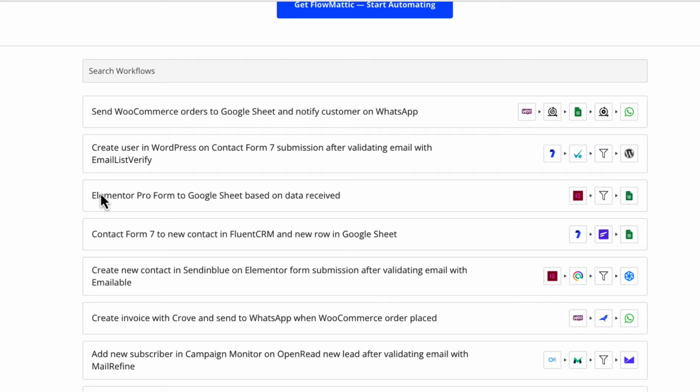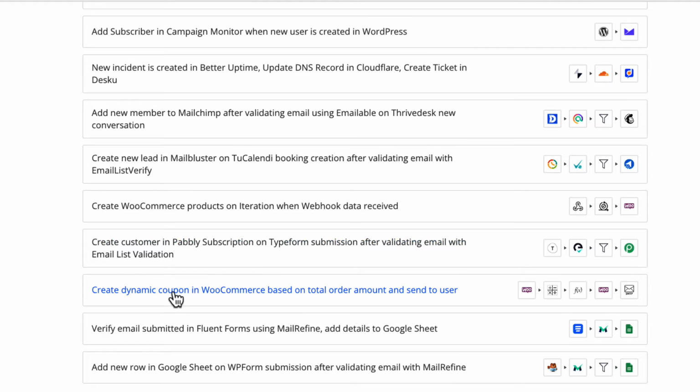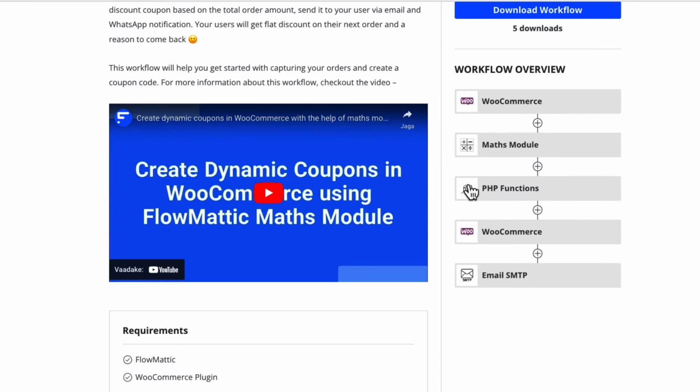workflows, then there are some already made workflows for you. For example, if I would like to create a coupon in WooCommerce based on total order amount and send this coupon to the user, then I'm gonna log in, open it up, download the workflow and import it. There is also a workflow overview which displays what the tasks are and how this workflow is built.